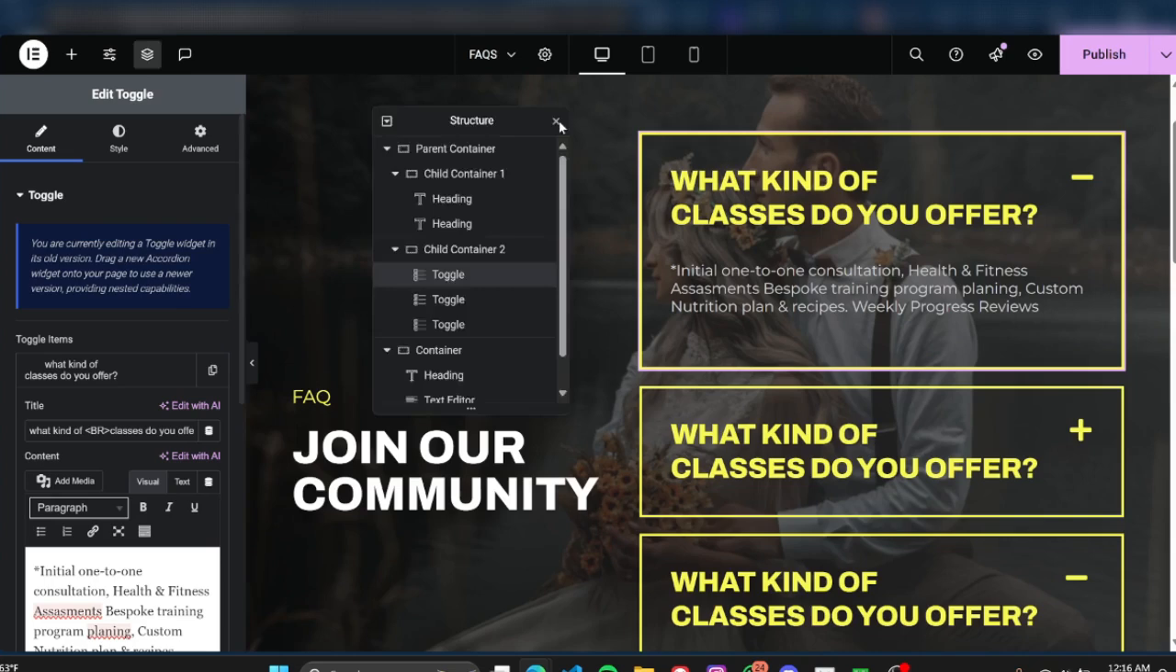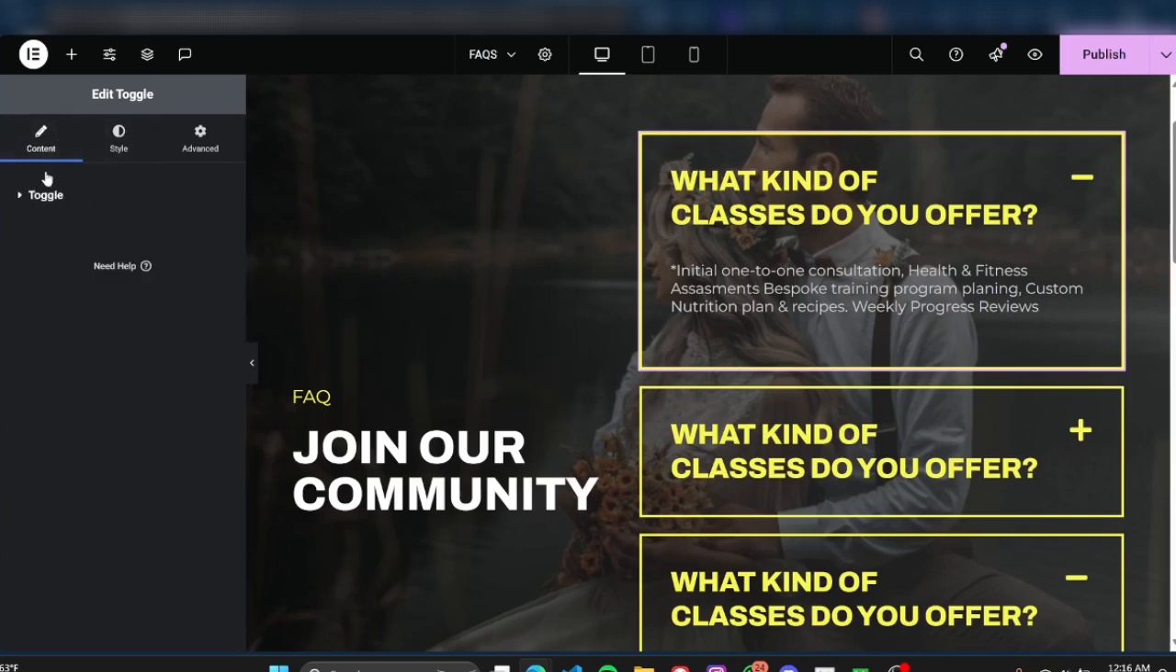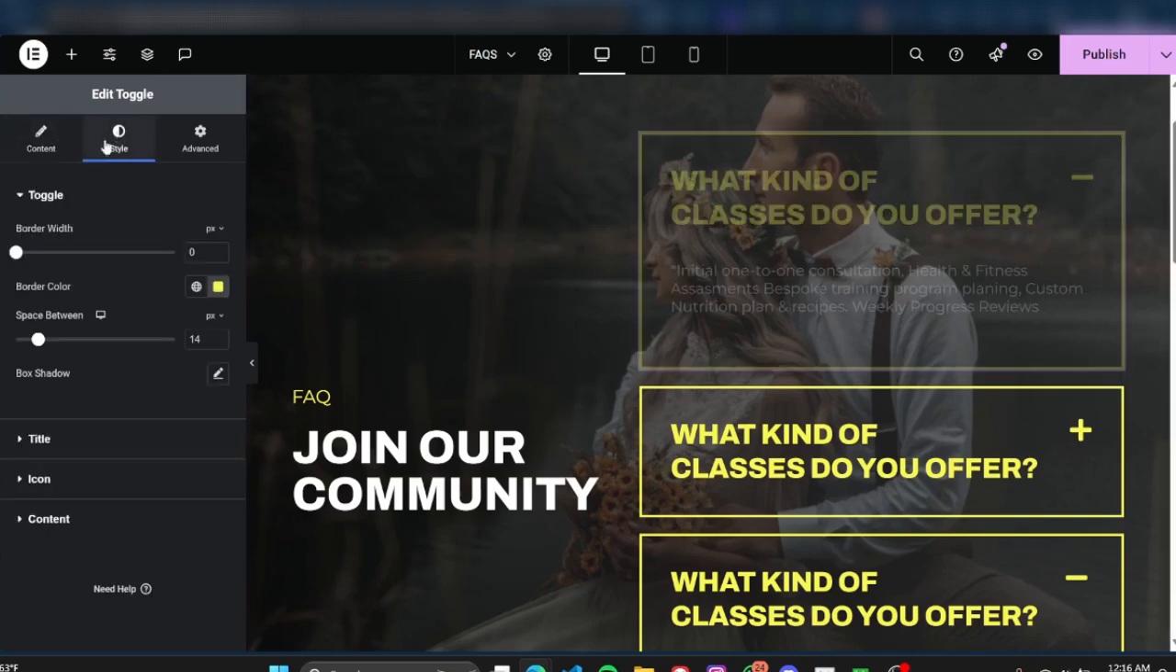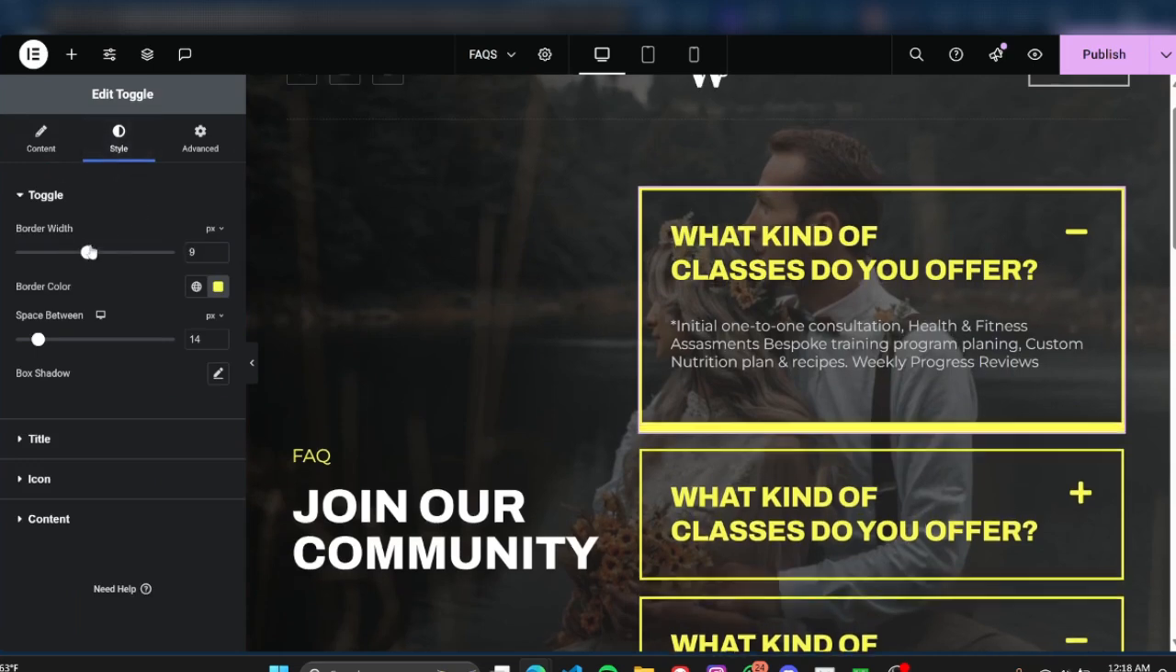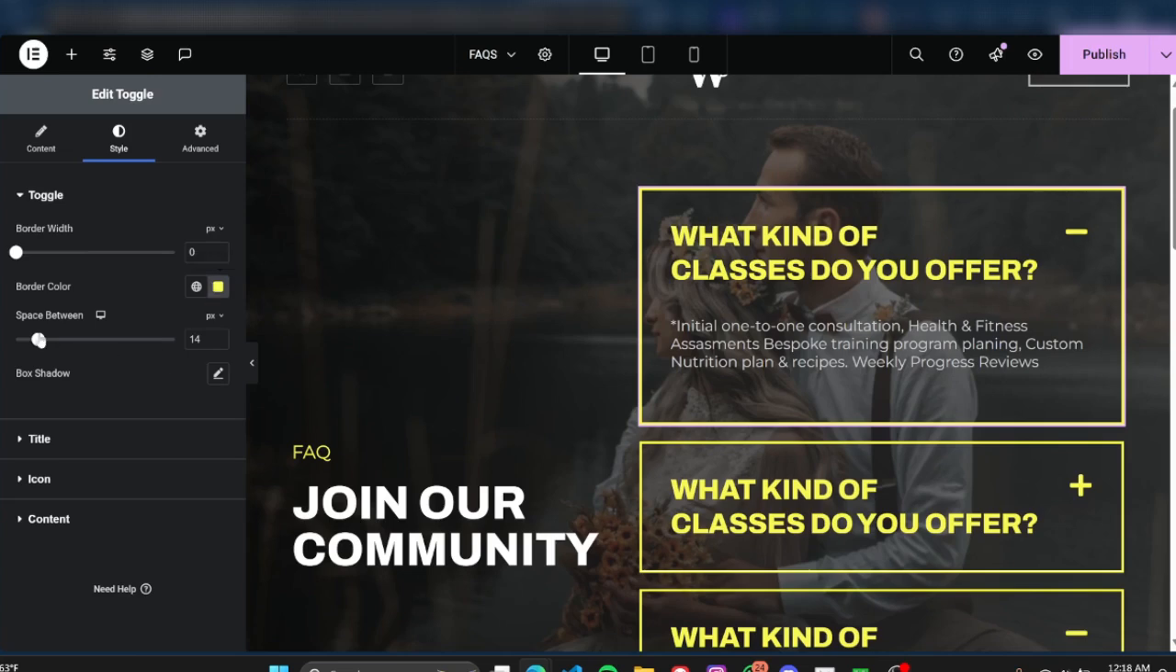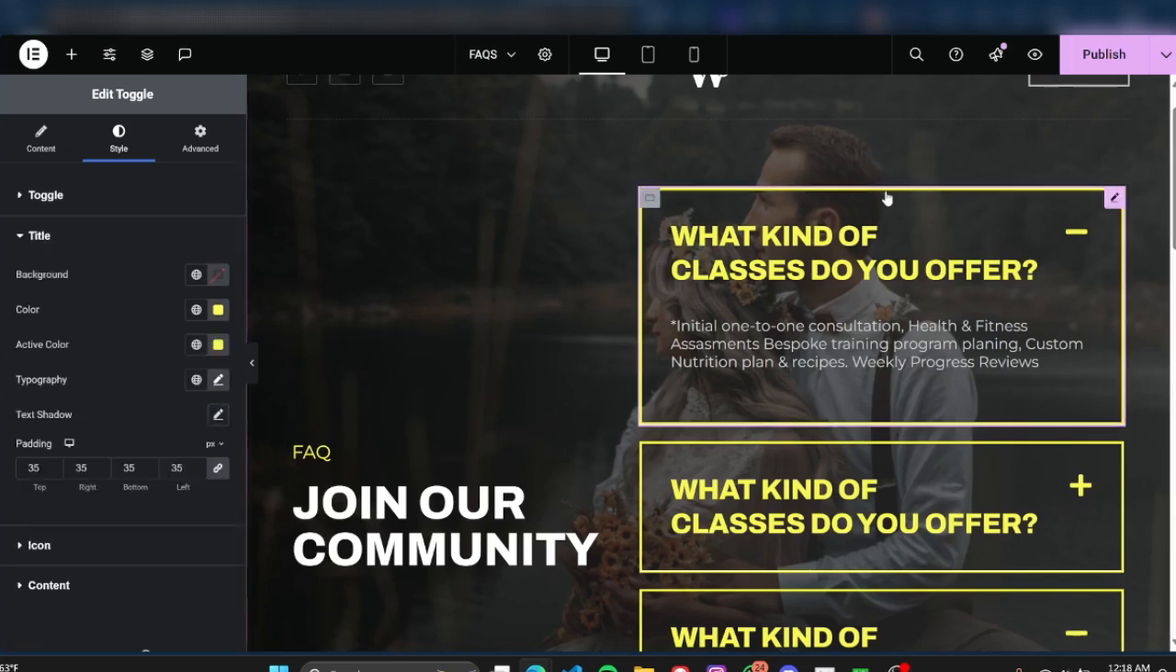So always, like I said, you have the content right here that you can edit, and then you have your style. So you have the style tab if you wanted to change the border width, if you wanted to change the color, if you wanted to change the space between, if you wanted to add a little box shadow on it, you can do that as well. You also have the title, so you can edit how the title actually looks.